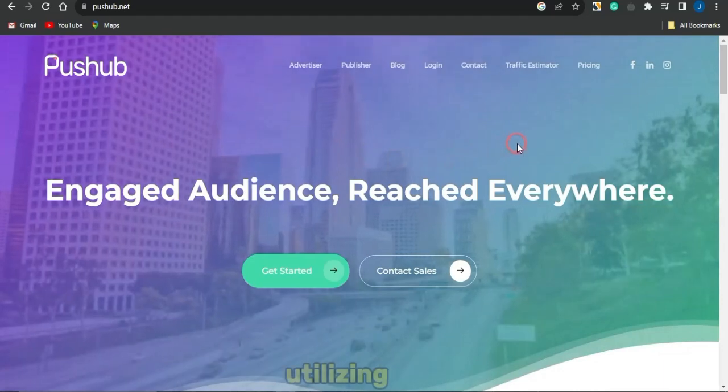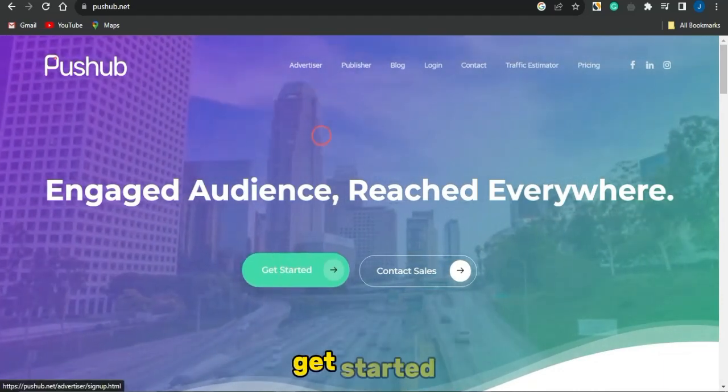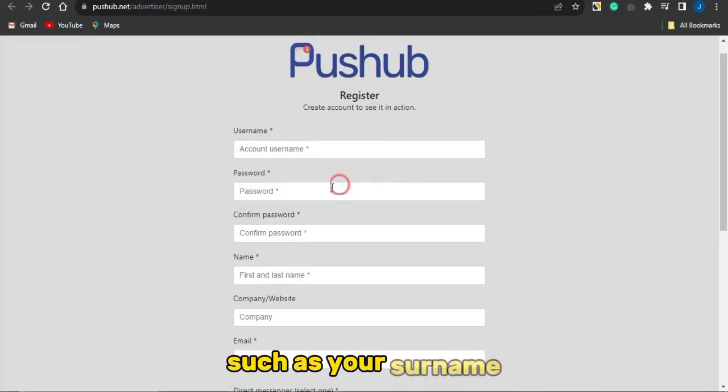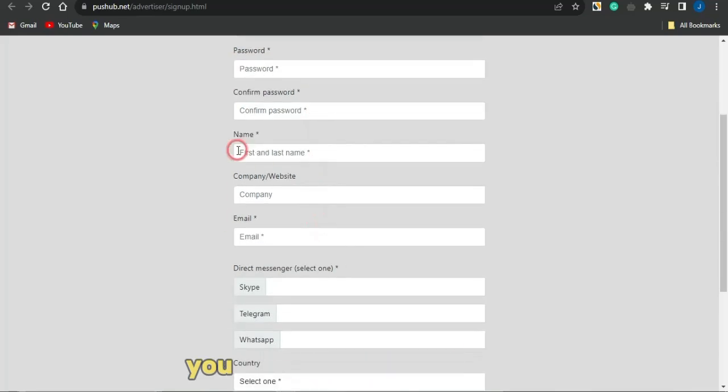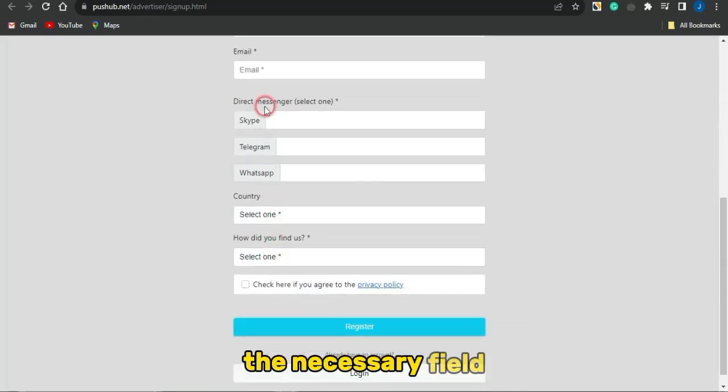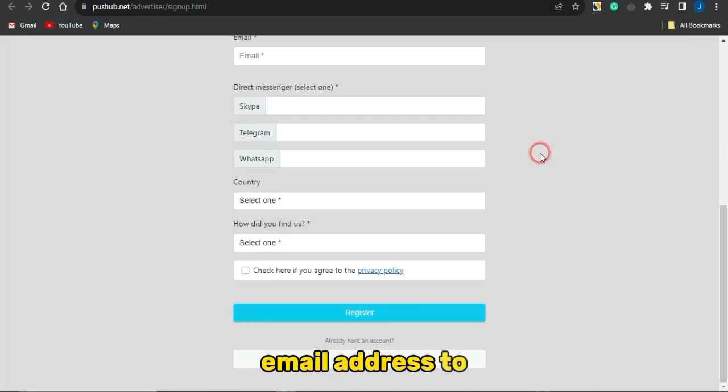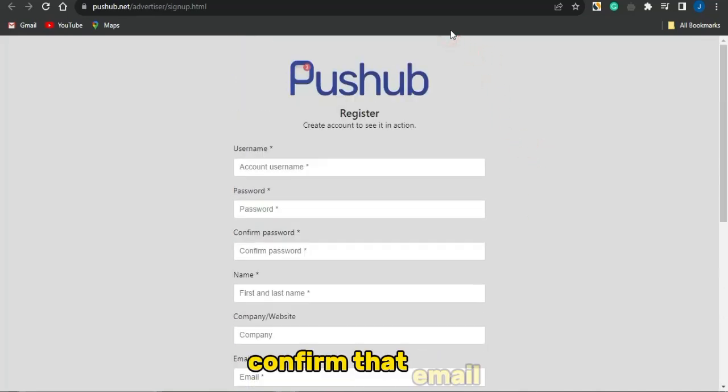All you need to do to start utilizing this is to click on get started, and you'll be brought to this page where you provide your details such as your username, your password, and confirm your password. You want to select your name, your company and website, and email address, but basically guys, focus on the fields having these asterisk signs. Those are the necessary fields which you must fill out. Fill them out, agree to the terms of service, and click on register. You will be sent a confirmation email, and once you confirm that email, you can log in to your account.